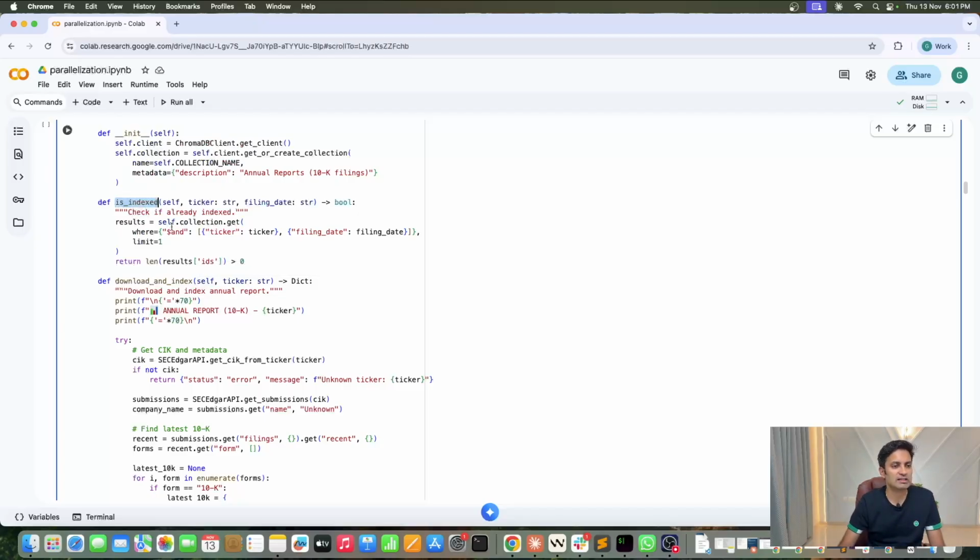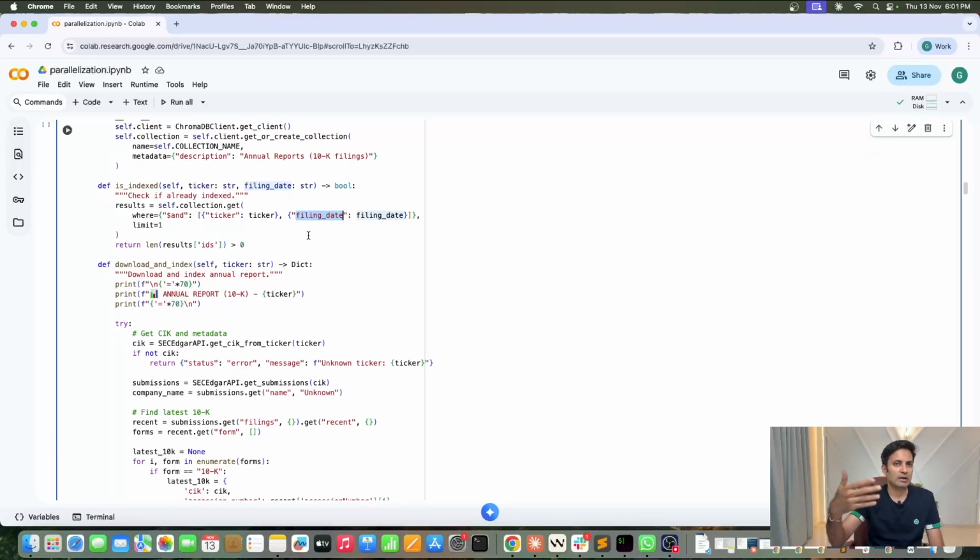Is indexed means it is checking in the collection whether the data is present for the given ticker and the filing date, because filing happens on multiple dates. If I'm looking for, let's say, the annual report for 2024 or 2025, do I have the data? If no, then it'll go and get it. So that's another one, download and index.